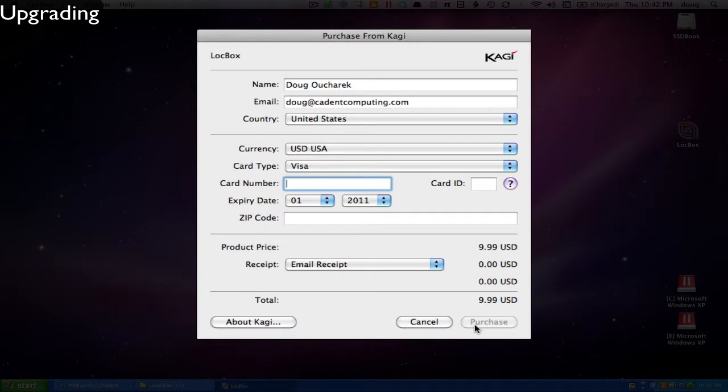Clicking that will then go off and verify your credit card, charge your credit card, and then send back the license code to the application, which will automatically go to the pro version.